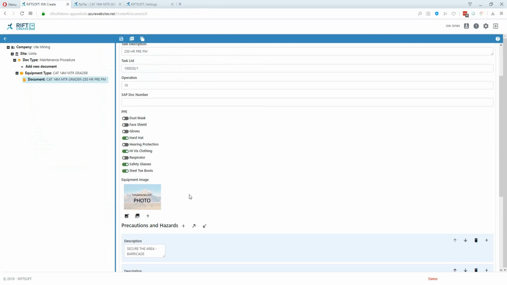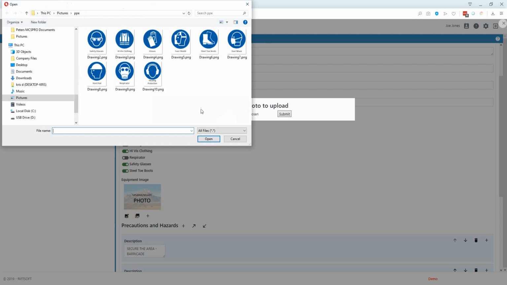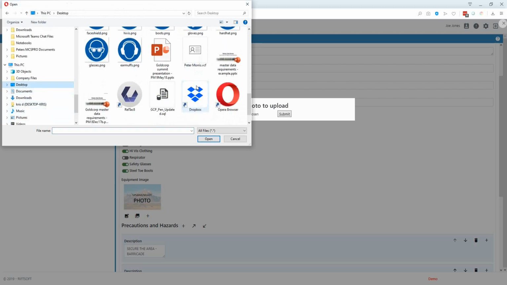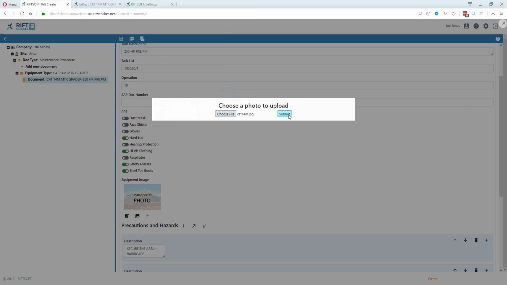Saving that. Now what we need to do is add an image so that we can actually see it. So we're going to add a new image, choose File from the desktop, submit.